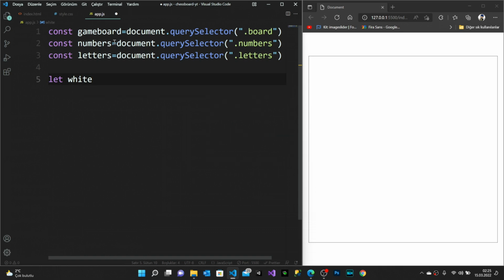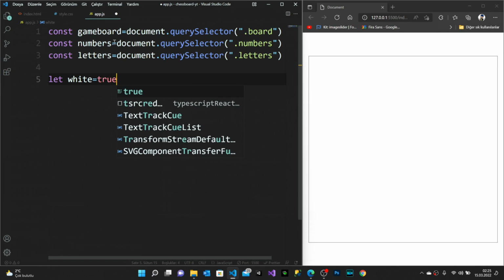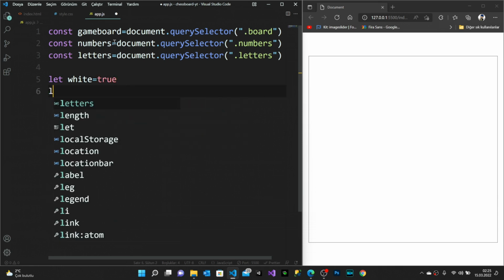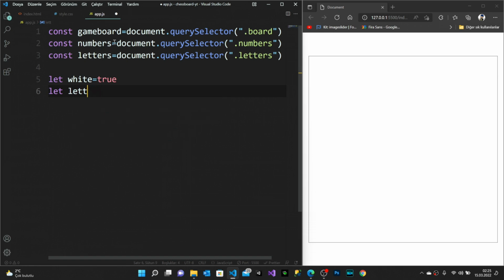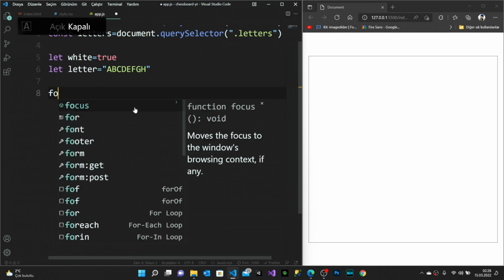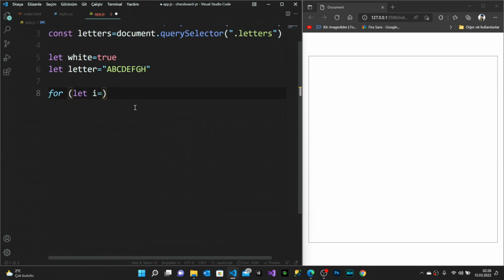Here I'm gonna determine my boolean value of true for my white square or its black square. After that, here I'm getting my letter string array, which is going to be displayed at the bottom of my board. A, B, C, D, E, F, G, and H, of course. And now I'm creating a loop statement for displaying the squares. For loop, i is less than or equal to 64 because we're gonna have 64 squares inside our board.